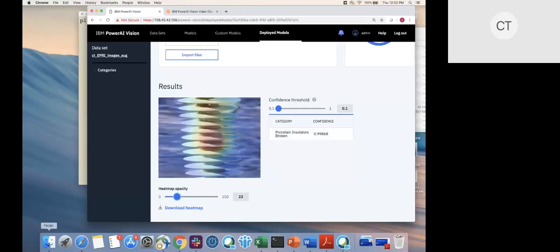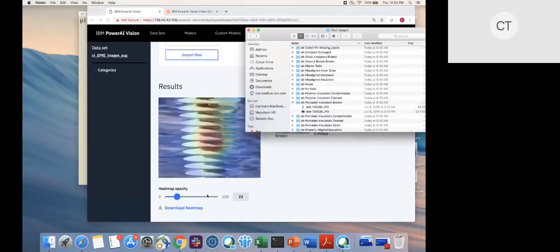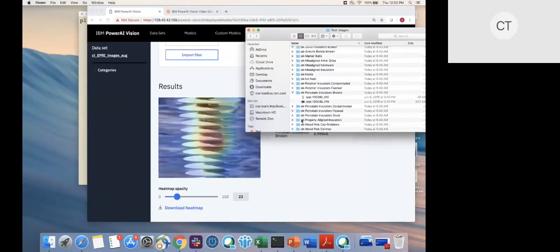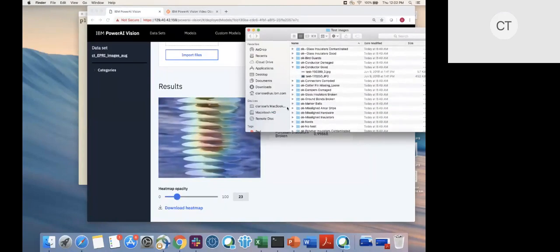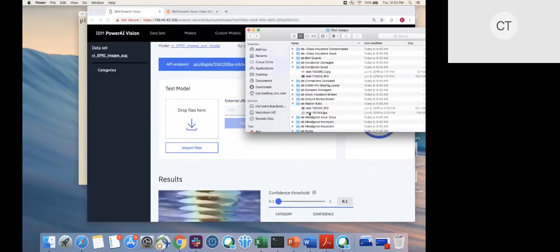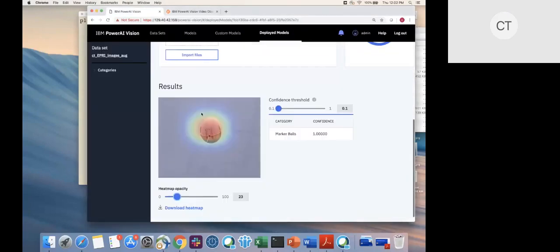Let's do another image for fun. Let's look for marker balls. I'm going to drag a test image, and here you can see the original image with the marker ball, and the heat map tells you what it used in terms of features built into this deep learning model to determine, with, in this case, 100% confidence that you're looking at a marker ball.